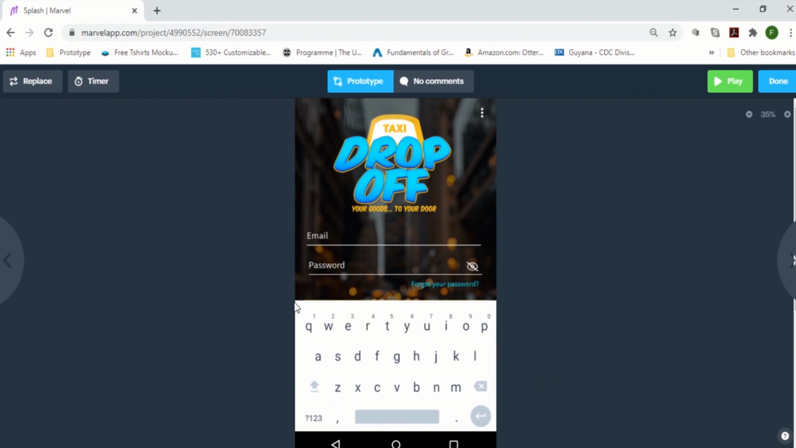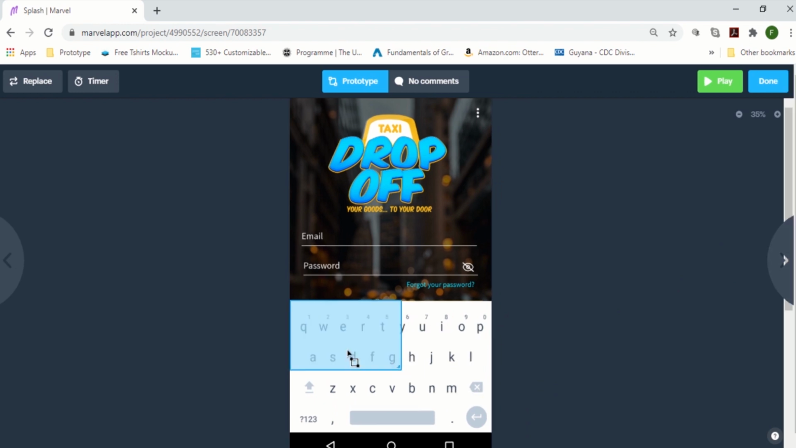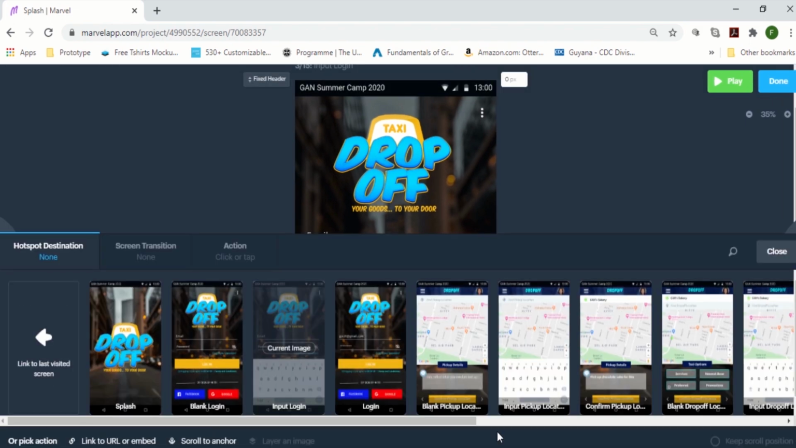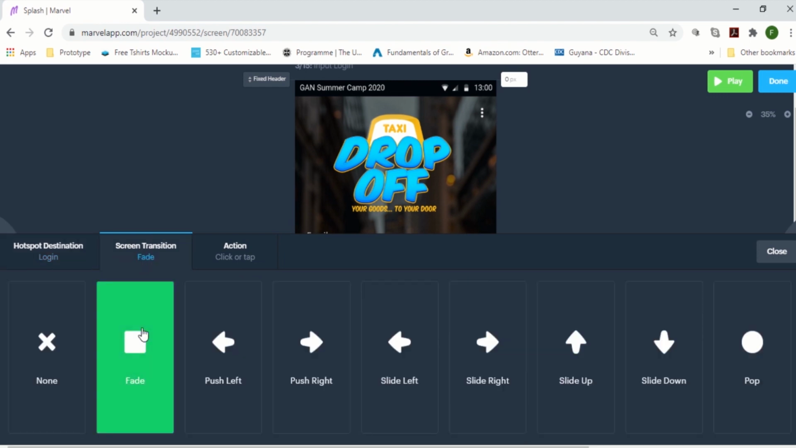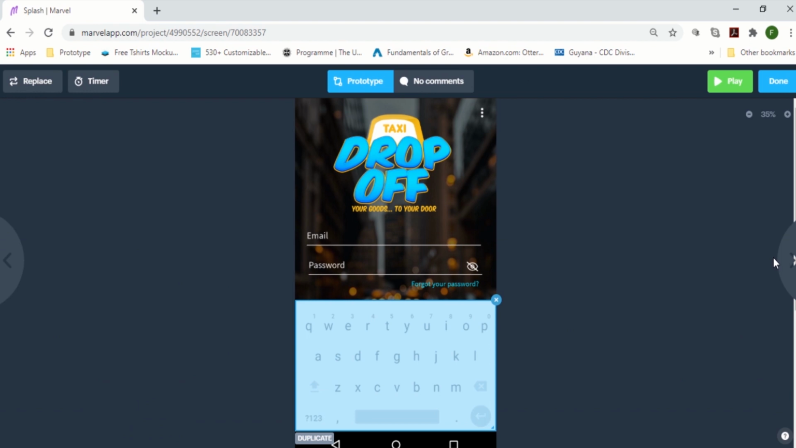Here again, I will add a hotspot over my keyboard since this is where I would like the user to apply the action when they're using the prototype. I then select my destination screen. So once that action is applied to the keyboard, it will go to my next screen. I would like it to transition using a fade option, and the action there would be a click or a tap.